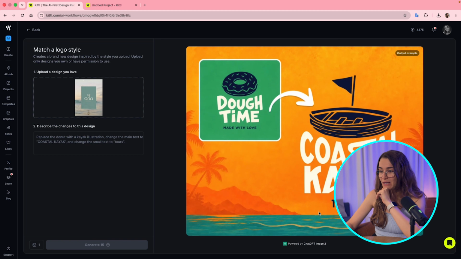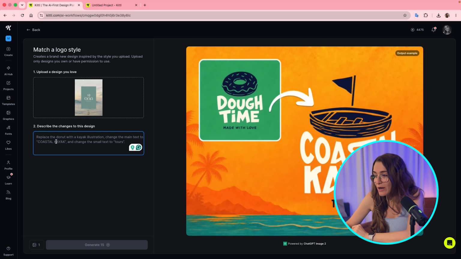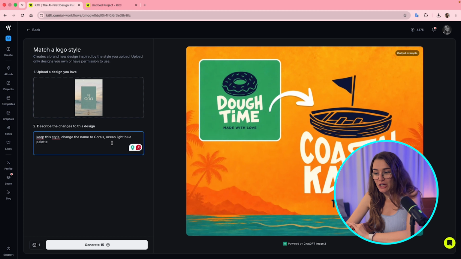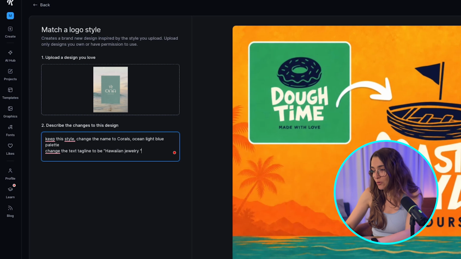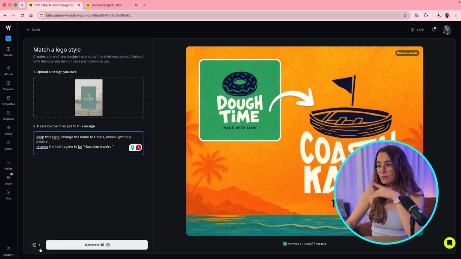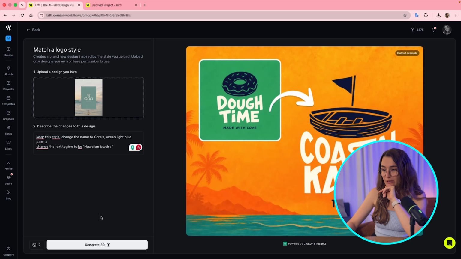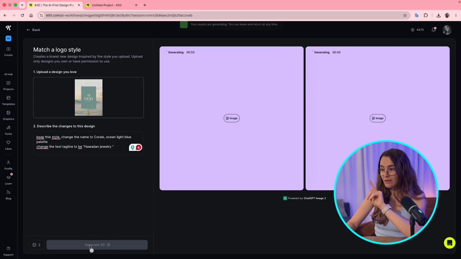Okay, click use image. And now I describe what I want to change in this design to make it my own. So what I wrote is, keep this style, change the name to corals, ocean light blue palettes. And just before generating, let me add just one more thing. Change the text tagline to be Hawaiian jewelry. All right. Yes, I will generate 2 options so I can pick the best one and hit generate.